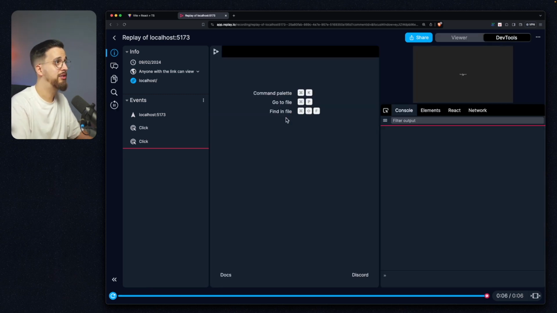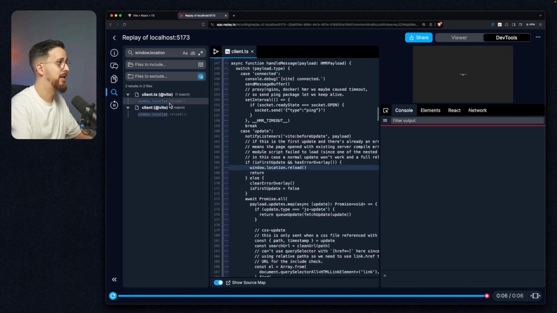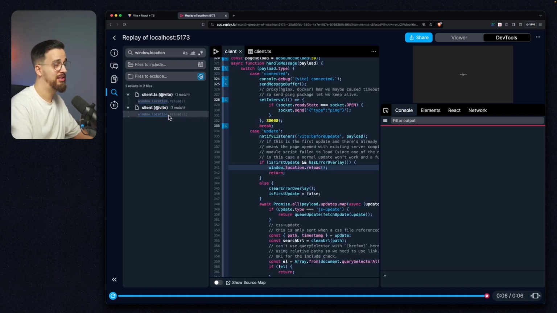I can jump into the DevTools and take a deep dive into my code. The easiest way to find out about location is by searching in the source code. Most of the times when we are dealing with location, a window location is called. In the results we can see we have some reload functions, but these are probably not it. I need to dig a little bit deeper.